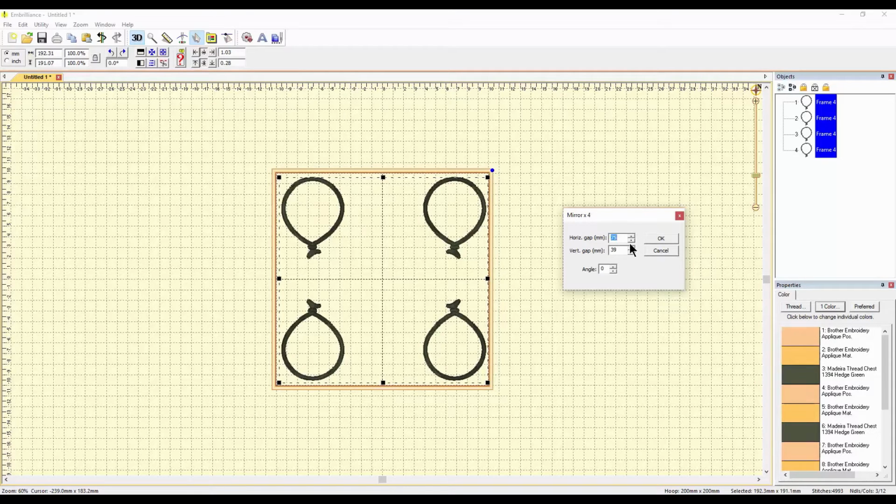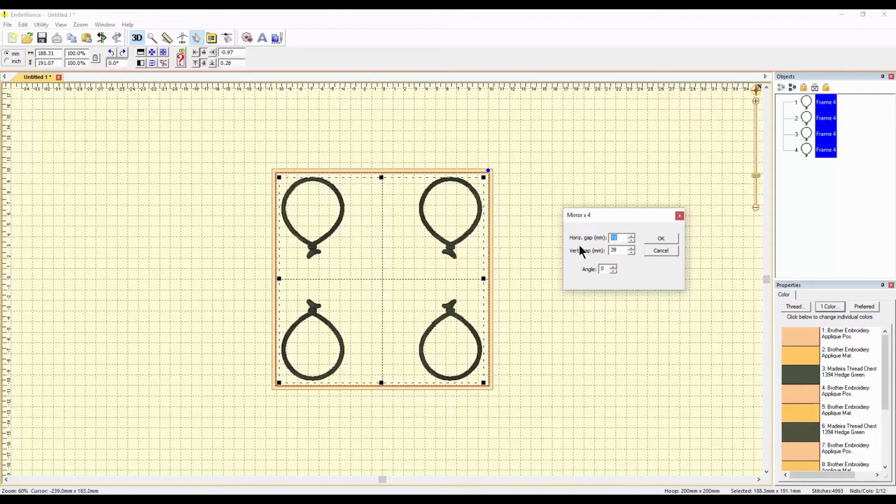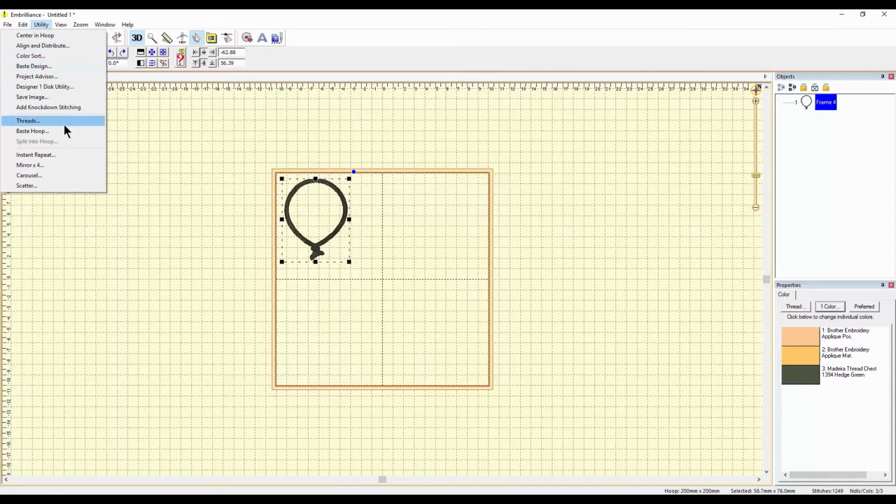You can play around if it's too close. You know, it's going to guess depending on what size hoop you have. So you can play around with it. You can change the angles of them as well. Look at this. You can tilt them in. So again, really quick way to make an awesome design. Let's try the next one.